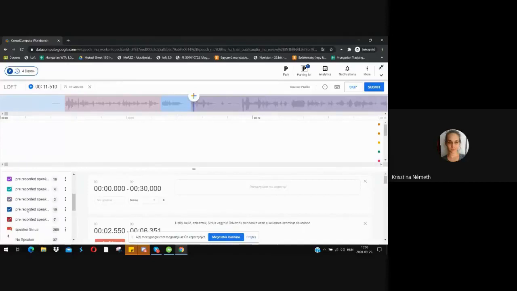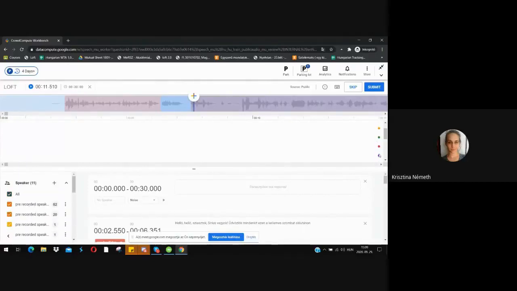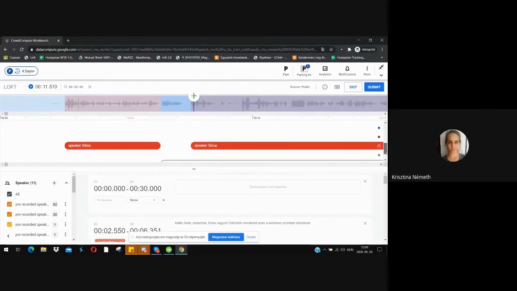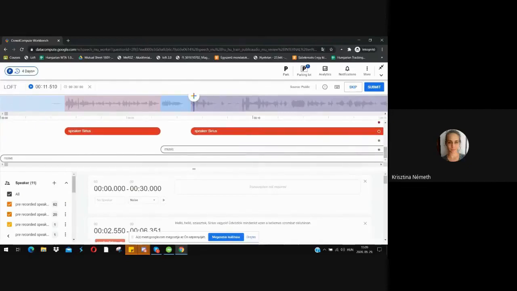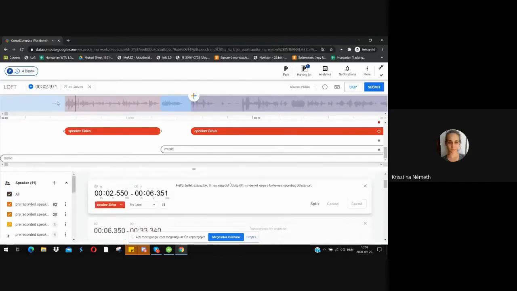And here are the speakers. Every speaker has a different color. And here you can see these colors for the speakers. So here you can see now this is a red speaker, that's speaker Sirius for me. And as I start reviewing this, it's going to be here.